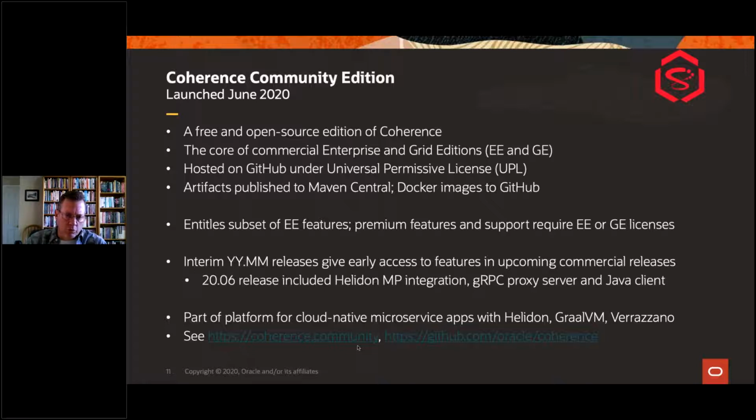One of the reasons that we're doing this is so that we can make twice a year interim releases to give early access to features that are coming in the next commercial releases. For example, when we launched in June, we released an integration with Helidon MicroProfile, which is a microservices framework. And we released a new gRPC-based proxy server and a Java client for it. Since then, we've released a JavaScript client for it, so you can now have native JavaScript access to Coherence. This is part of a platform for cloud native microservices applications. And here are the links to the new website for Coherence Community Edition.